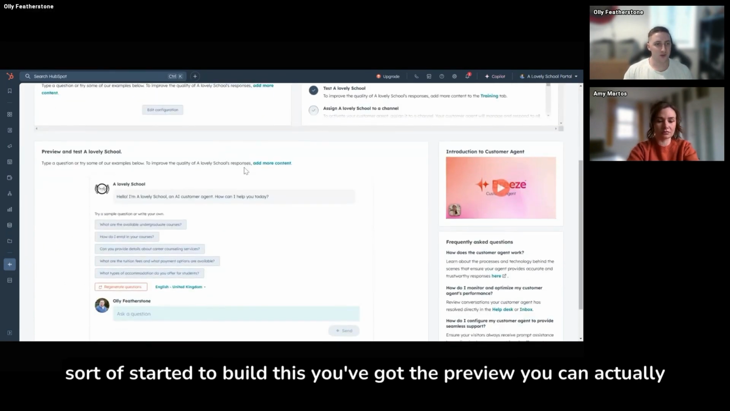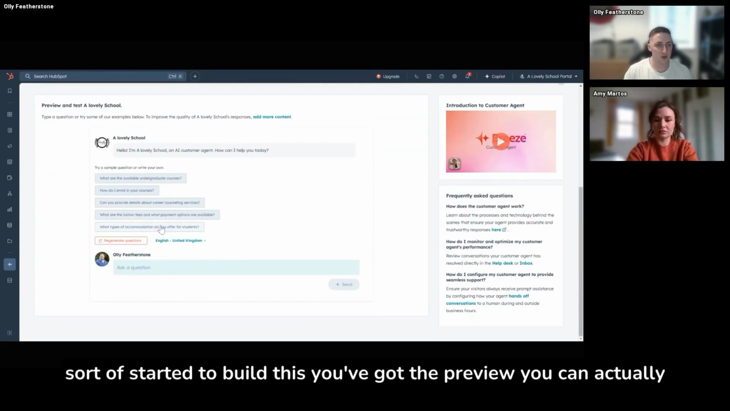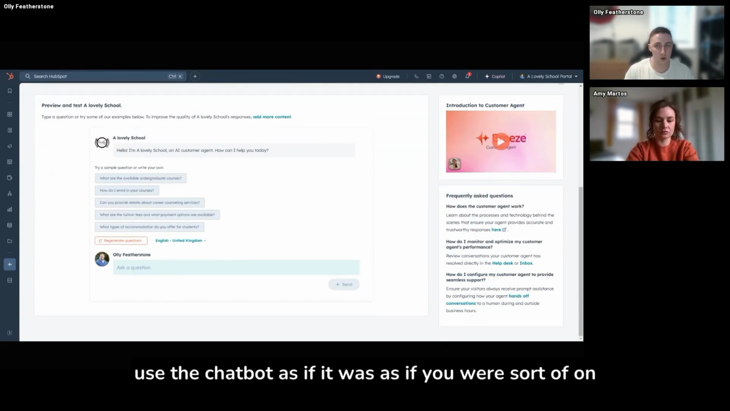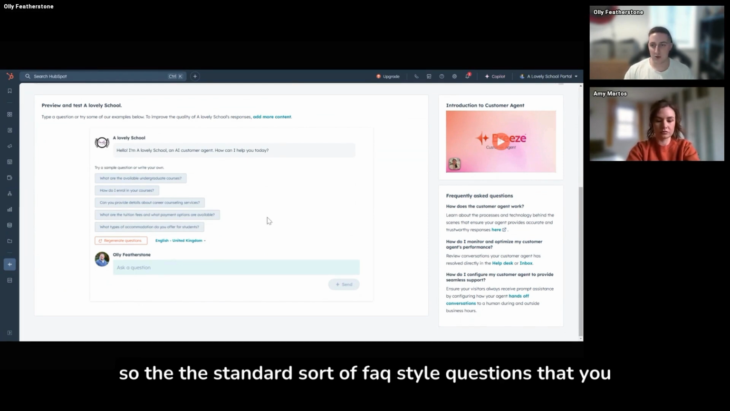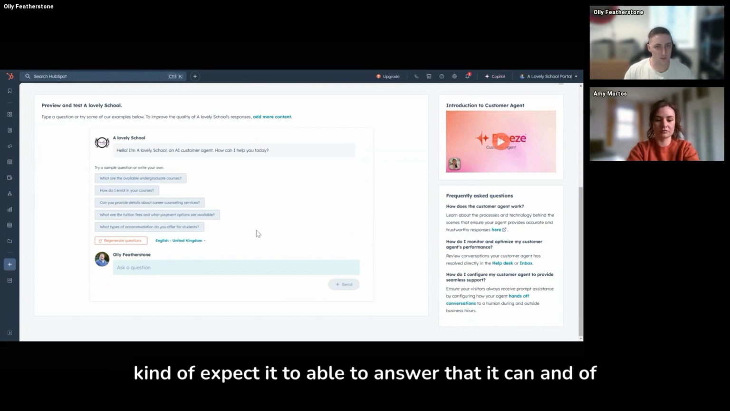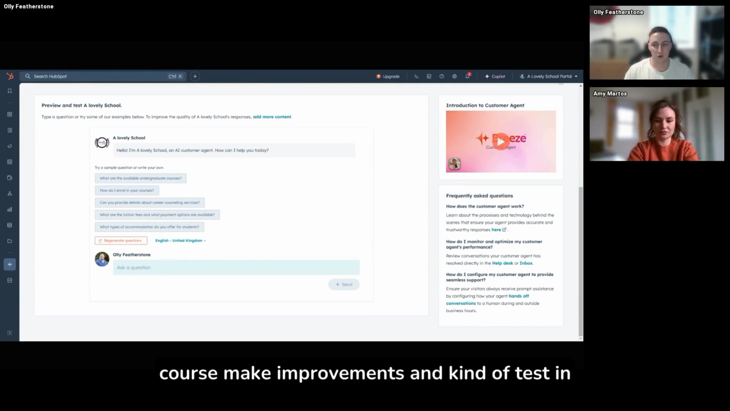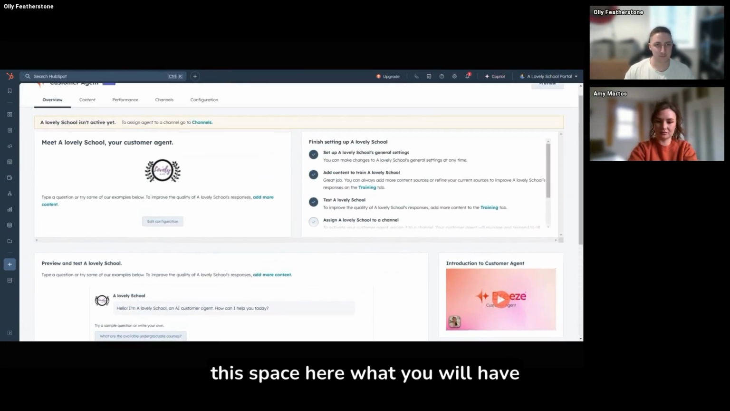Like I said, once you've started to build this, you've got the preview. You can use the chatbot as if you were on the website, so you can ask it questions. You can check that the standard FAQ style questions you expect it to be able to answer, it can, and of course make improvements and test in this space here.